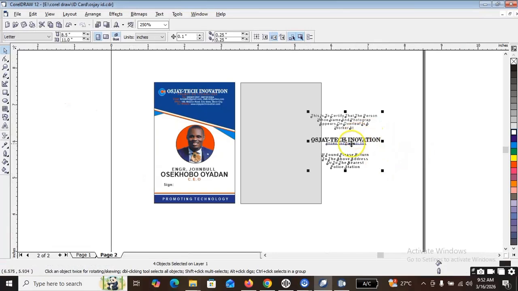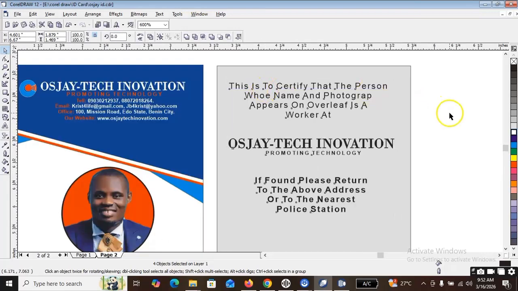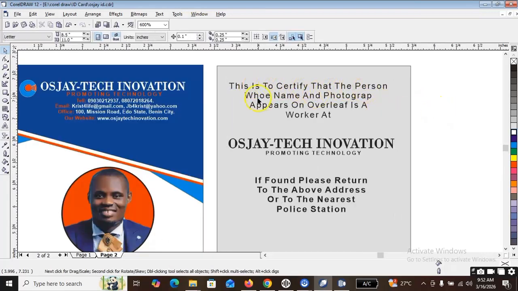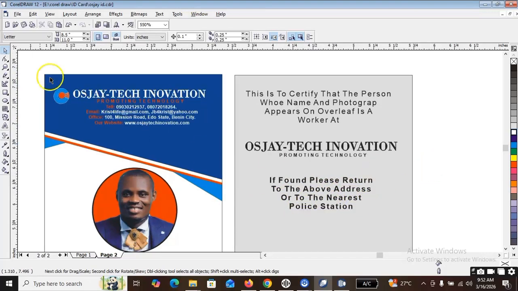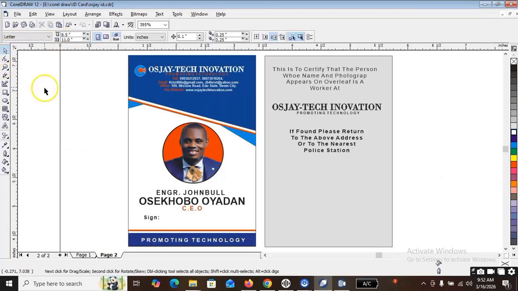Alright, so here is our write-up. I'm going to move that here. As you can see, this is to certify that the person whose name and photograph appear over left is a worker at JTech Innovation. So if found, please return to the approval address. So now we are going to have, on your ID card, what they usually call a barcode wizard. We're going to have our barcode wizard here.